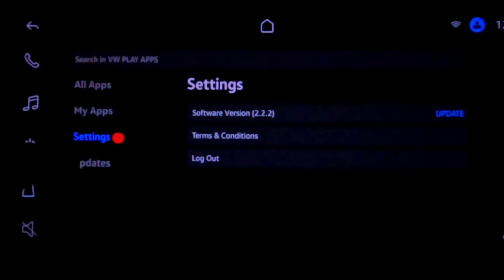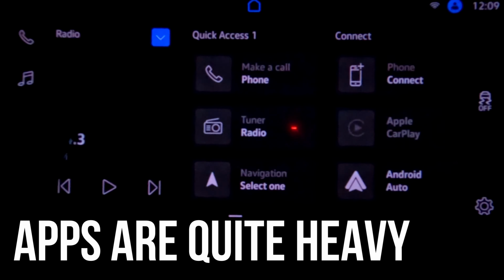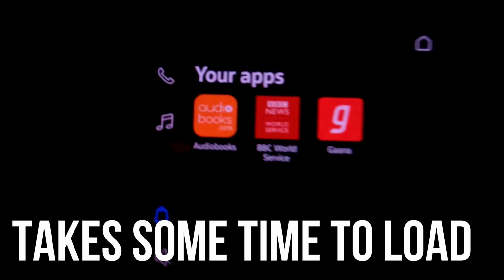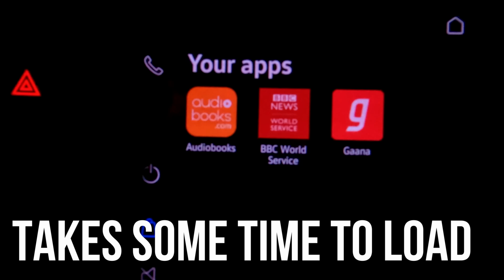Not many apps. Three apps are already inbuilt. Only booking.com and the navigation app, additionally, you can add. So now let's go and check out the apps, how they are and what they offer. So we'll first open this audiobook app.